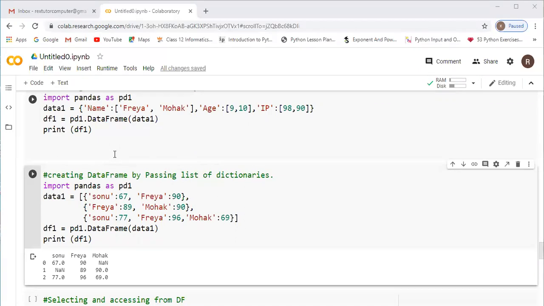So creating a data frame from the dictionary. A list of dictionaries can be passed as the input data for creating a data frame. The dictionary keys are by default taken as the column names. Whatever dictionary keys we are giving, as we have studied in the dictionary, like name, age here, these are the dictionary keys, and they will be taken as the column names by default.